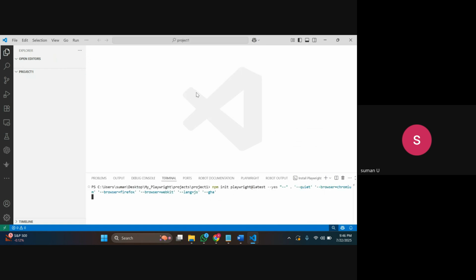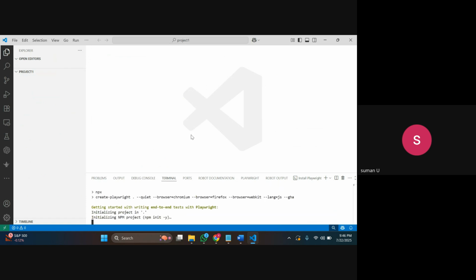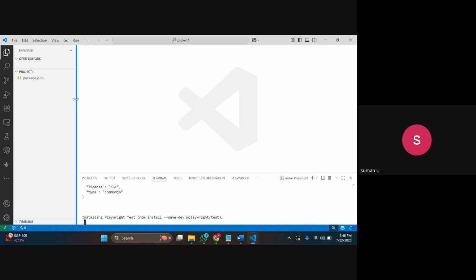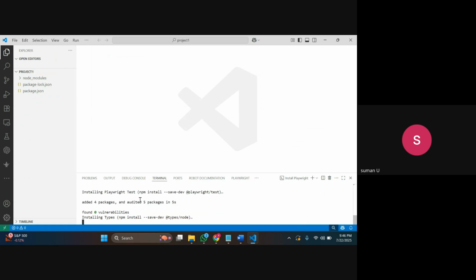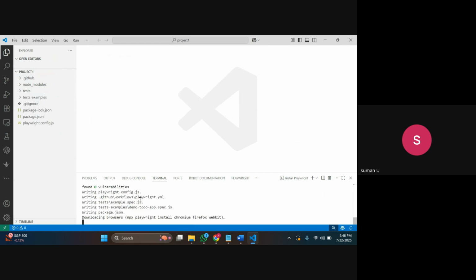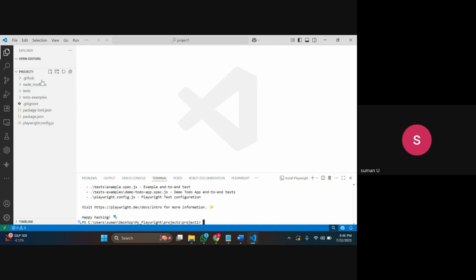So what it does is install Playwright under this particular project. If you see, it is automatically installing all the required libraries and downloading some files, and it is completing the installation. You will automatically see this hierarchy. If you are able to see these files, it means Playwright has been successfully installed under your project. Now the next step.